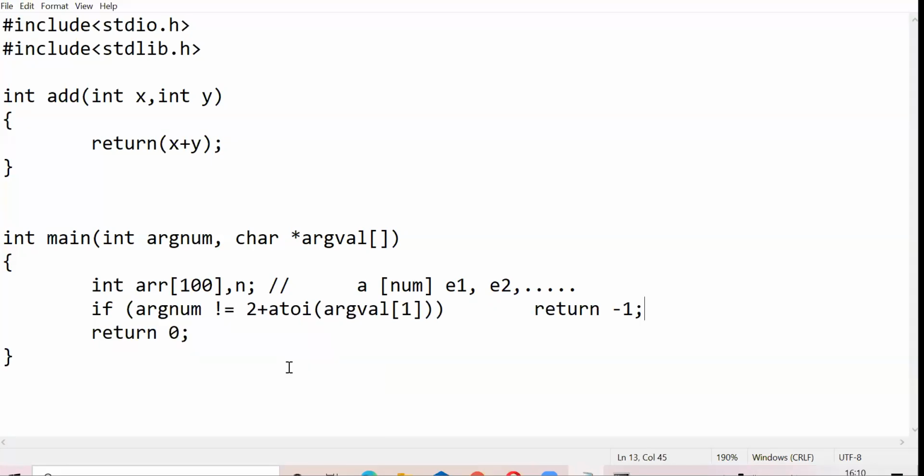Okay. Next, what we want to do is, if everything is all right, I want to take the inputs which the user has given in the array. So how can we proceed?